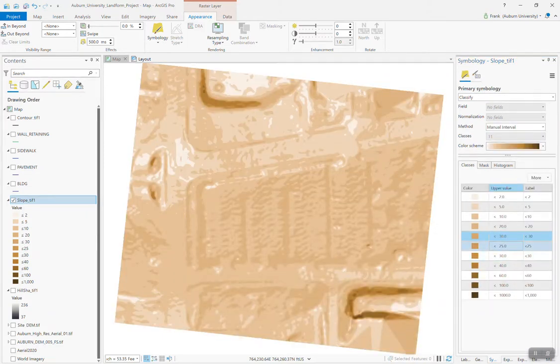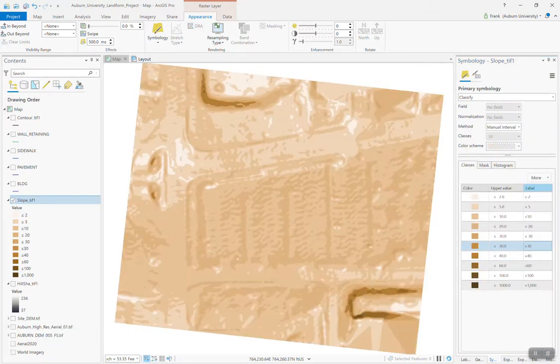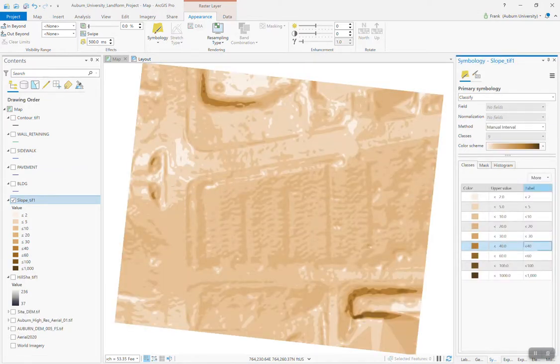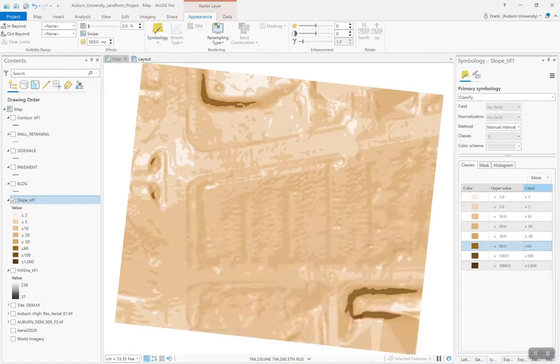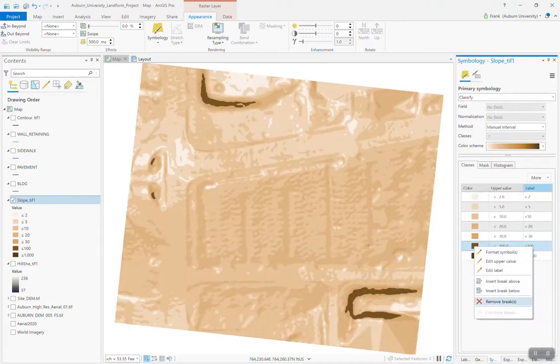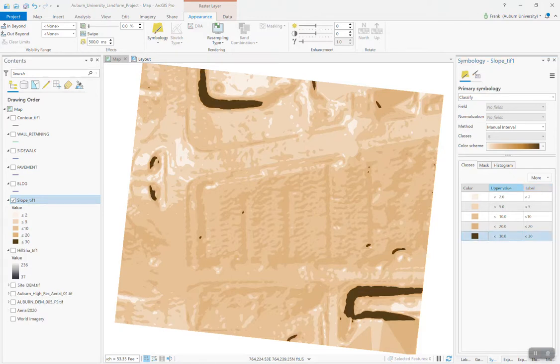And then everything else we'll just remove because we don't need them. So just click on the next one, click remove, remove. Just remove it, remove it until we only have the ranges that we need. So it should look something like that.